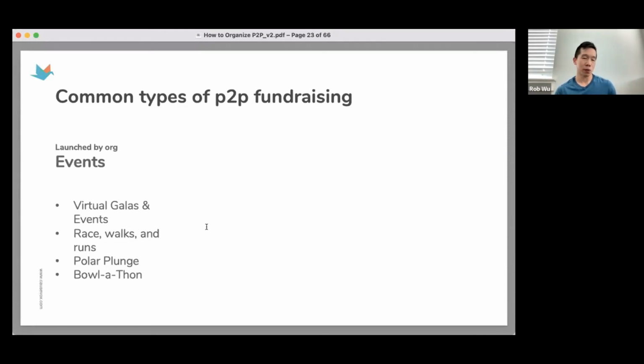There's a few different ones that we see a lot on our platform. There's three different buckets. The first bucket would be peer-to-peer campaigns that are really organized by the organization, which is typically how peer-to-peer campaigns work. These are virtual galas and events. There's runs, walks, races, and challenges, polar plunges, bowl-a-thons. Just something that's activity focused is typically very successful.